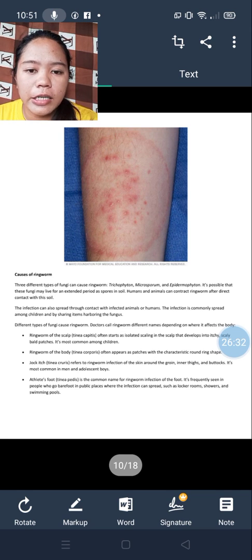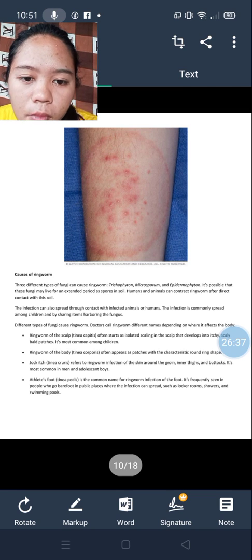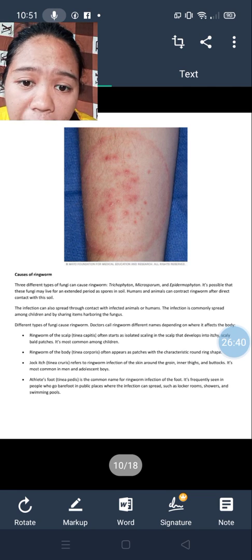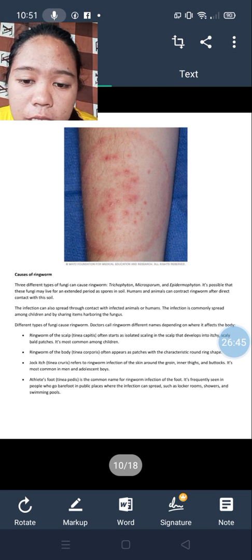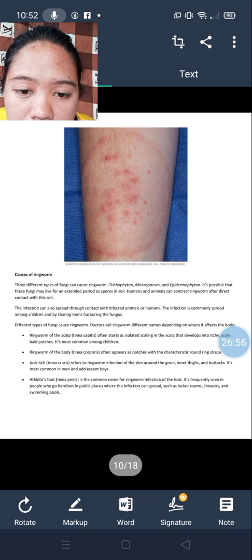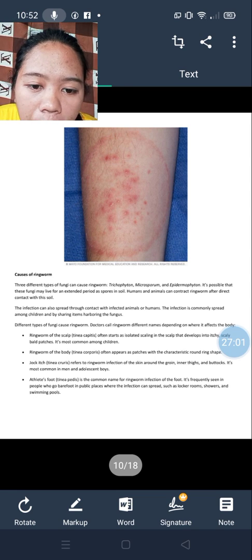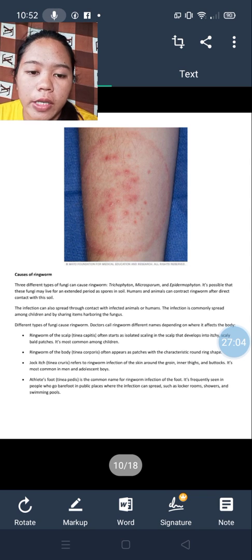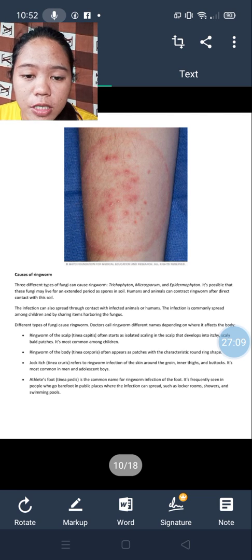Here we have a diagram of ringworm on the hand and arm of the patient, and what causes the ringworm. Here are the three different types of fungi that can cause ringworm: Trichophyton, Microsporum, and Epidermophyton. It is possible that these fungi live for an extended period as spores in soil.